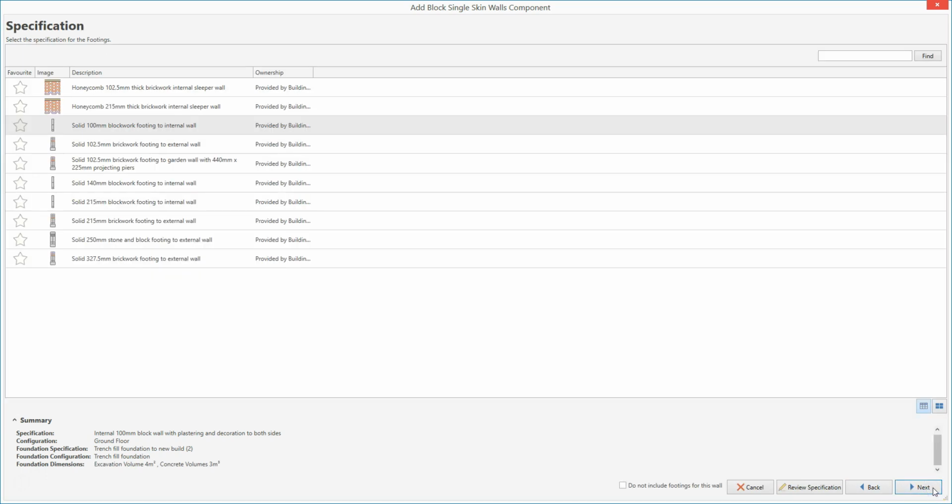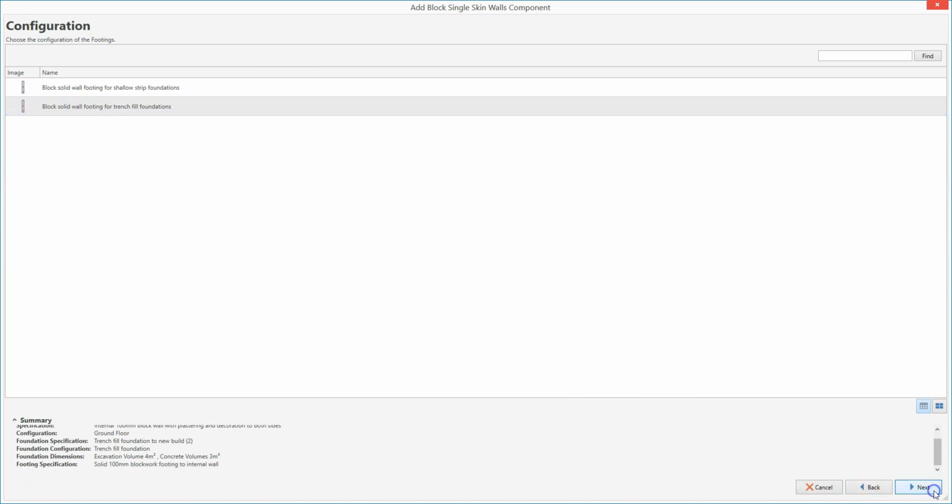The next screen prompts you to select a specification for the footings. Select the appropriate footing, review the specification if you want to, or simply click Next. Now select footing configuration. Of course, it's imperative that you ensure your selected foundation and footing are compatible in terms of construction and dimensions. Click Next.